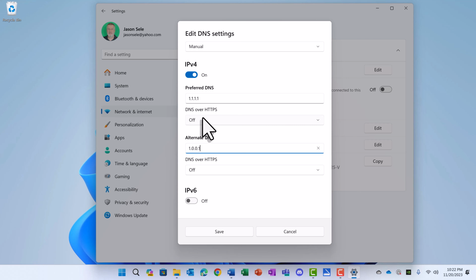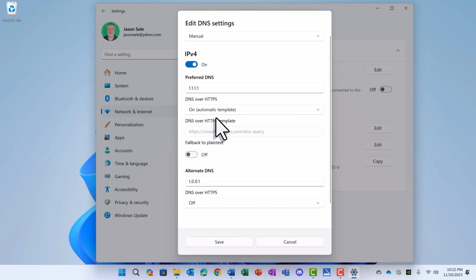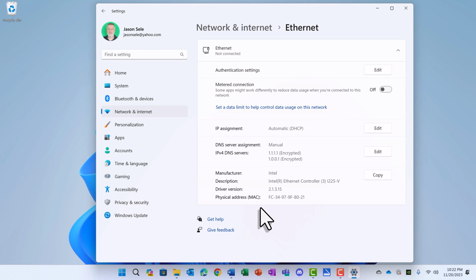The other thing I might recommend while we're here is to go ahead and turn this on with an automatic template for DNS over HTTPS. This is an extra layer of security, so we'll do that for this one down here as well, and hit save. You'll need to reboot for those settings to go into effect, but that should improve the communication when you bring up websites in a browser.